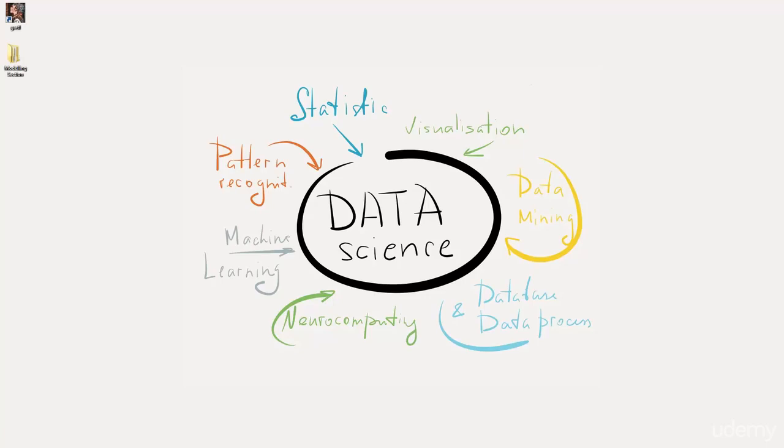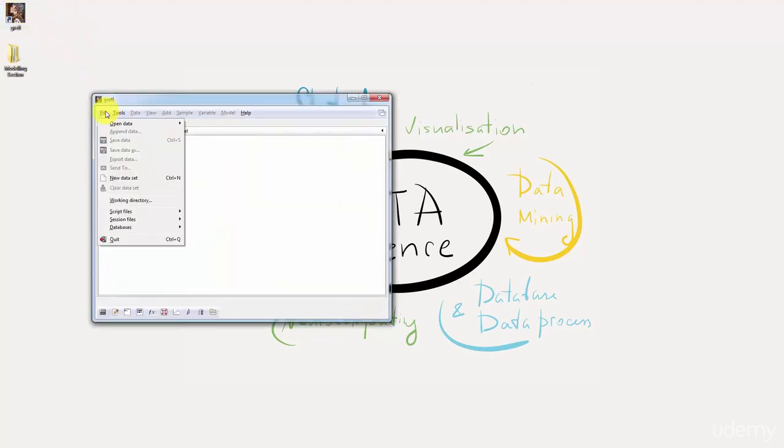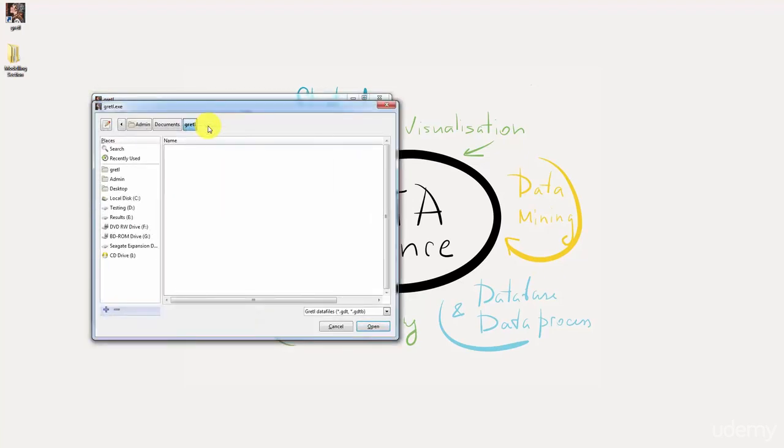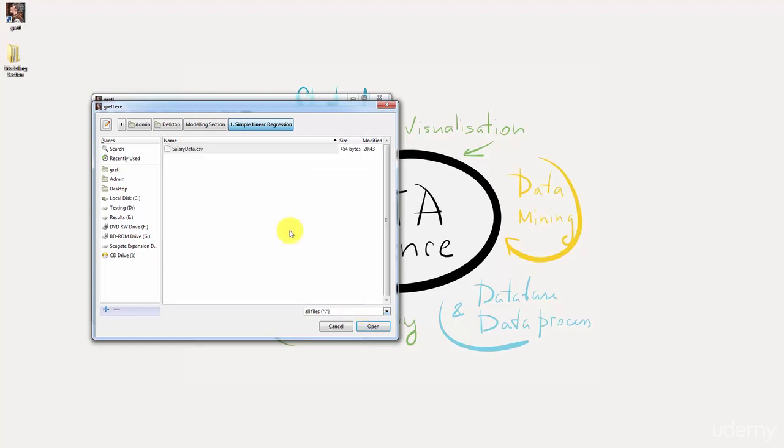All right, so let's launch Gradle and import our data. To launch Gradle, double click the icon, and here go to File, Open Data, User File, and here we're going to need to locate where we are storing our data set. Mine's on my desktop in my modeling section, simple linear regression, and at the bottom in the drop down, select all files. You can select CSV, but I usually select all files, and there it is. That's our file, so let's double click that and open it up.